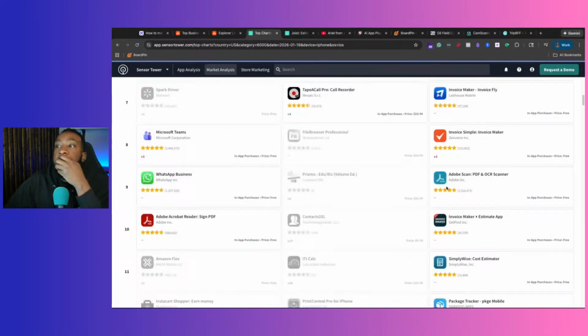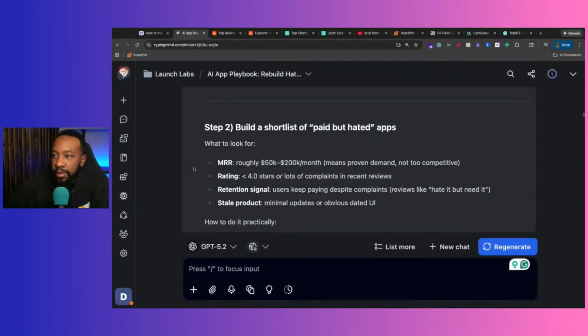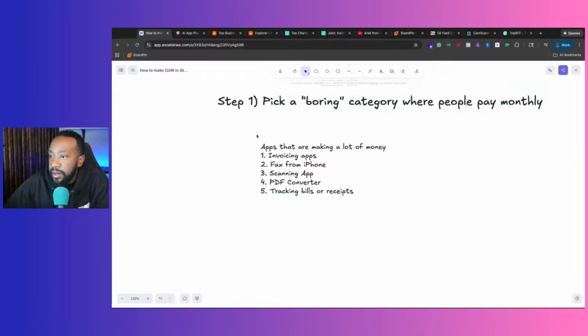So this is what I'm going to do. Let me not make up things. Let me just follow step by step. Okay, so we found a few that proved over 50 to 200K ratings, 4.0 or lots of complaints. Okay, so let's start looking at a few here. So these are the categories.